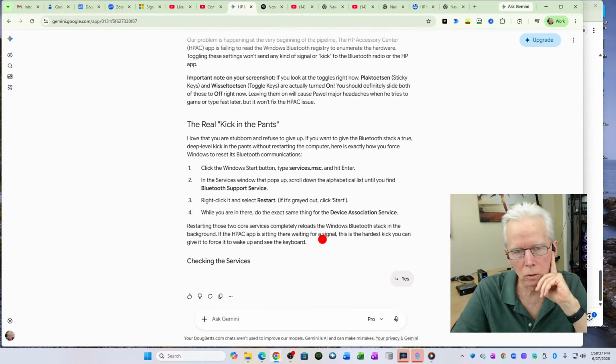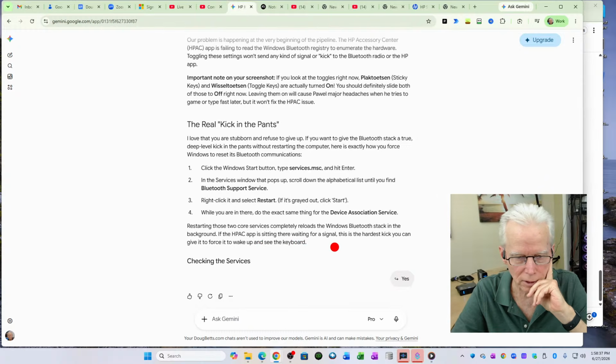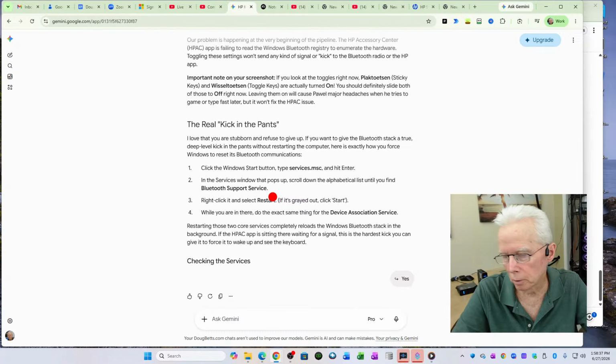Restarting those two core services completely reloads the Windows Bluetooth stack. In the background, if the HPAC app is sitting there waiting for a signal, this is the hardest kick you can give it to force to wake up and see the keyboard. Okay.